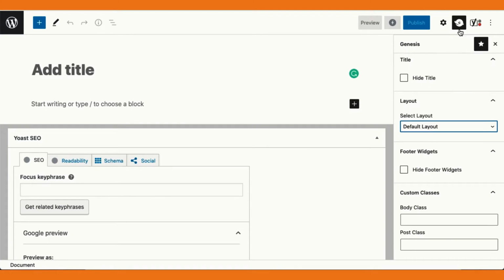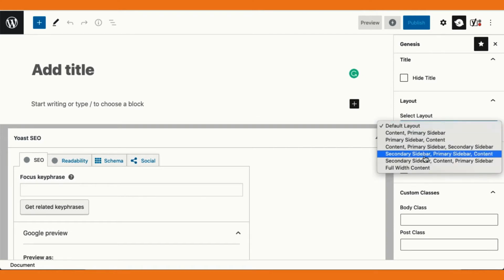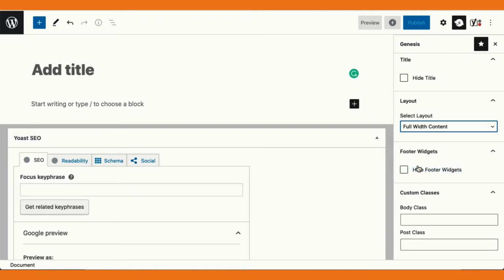Also, depending on your theme, at the top, I'm using the Genesis theme, so I have this menu under Genesis, default layout, and I like to go full width here. I don't need a sidebar because still quite a lot of people come to my website from the web, not from mobile. I don't need the sidebar. I want this page to take up the full width.